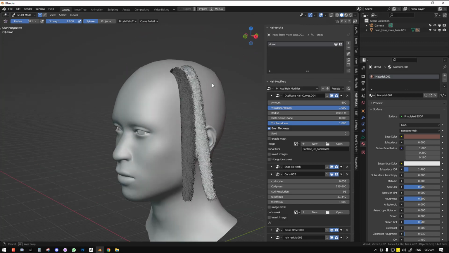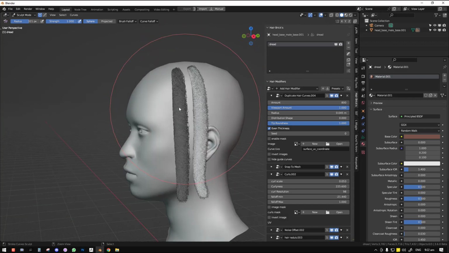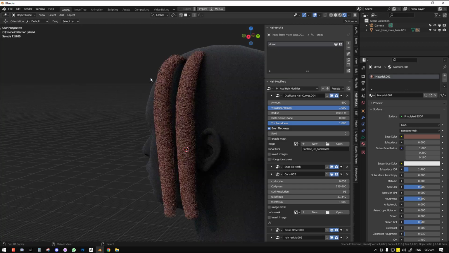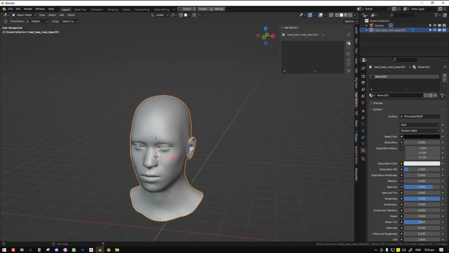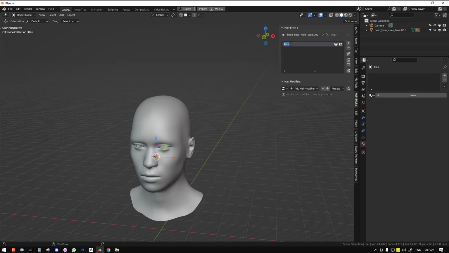In this video, I will be showing you how to create a dreadlock with the Pupa Addon. The process is pretty straightforward. What you want to do is have your character in your scene. Click on Add New, so we can call this Dread.